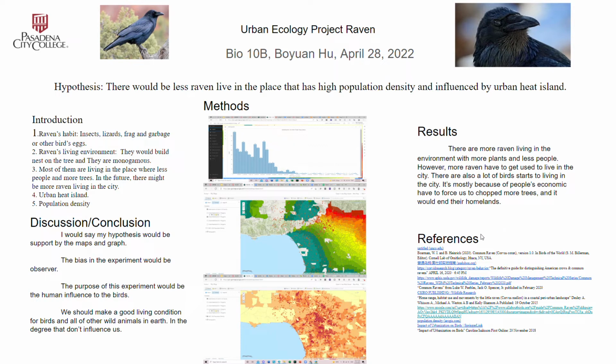I also have a reference to support my idea. In this article, it says ravens like to live in places with more forests, because the trees and the plants provide a good living environment for them and also a variety of food for them to hunt.